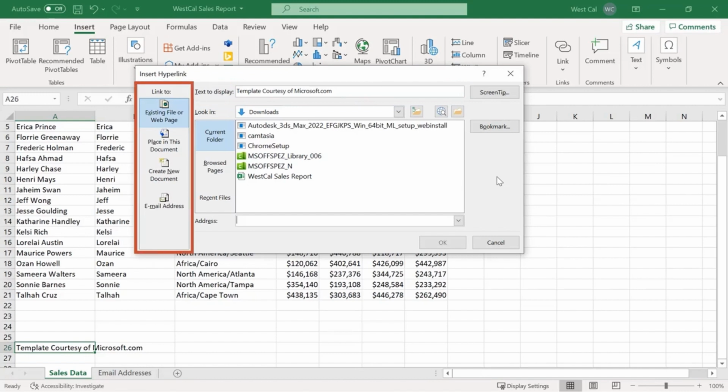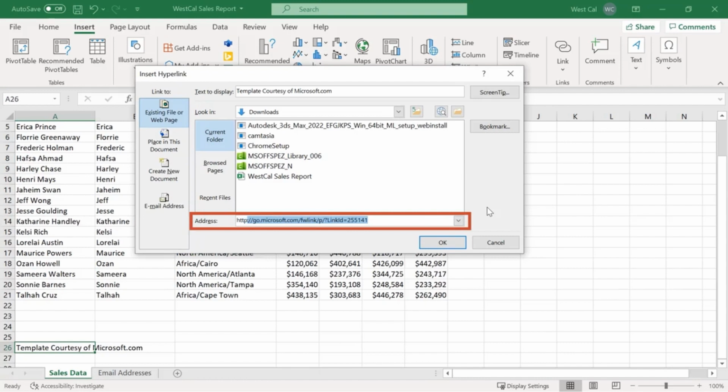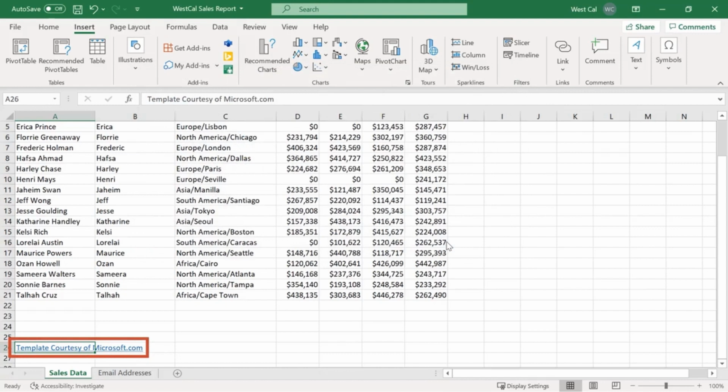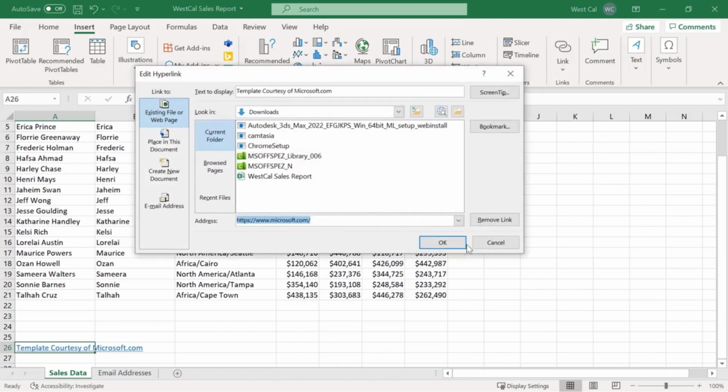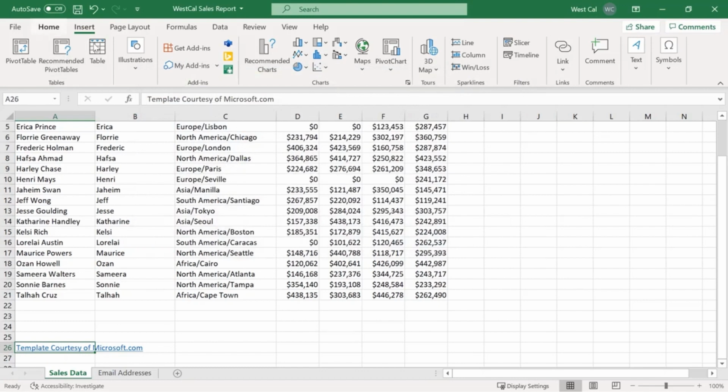Then in the Link to category, you can choose to link to a URL, an existing file, another place within the workbook, a new document, or an email address. In the case of a URL, you enter the URL into the address field. In this example, a URL for the Microsoft website has been entered. Click OK to create the link. The text in the selected cell will turn blue and be underlined, indicating to users that clicking this item will launch the hyperlink. To modify the hyperlink, perform the Insert Hyperlink command again. To remove it, use the Clear command on the Home tab.